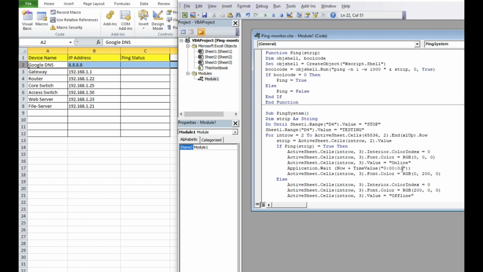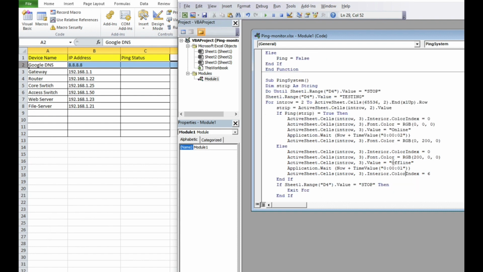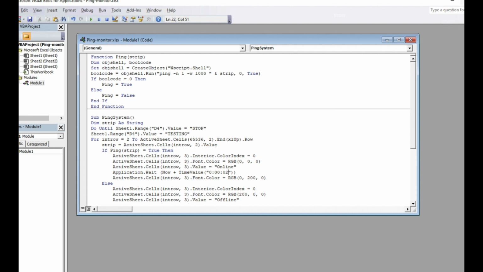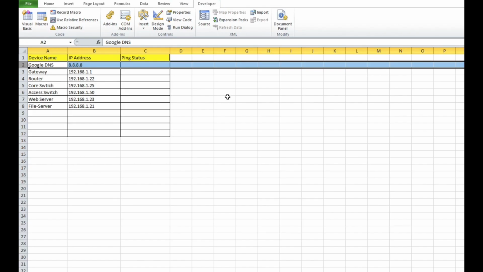Here is a timer, and you can increase the timer interval. Let me give 2 seconds here. After every 2 seconds it will send a ping request. If the ping fails, then it will show offline. Close this, close here, and just click on Insert.